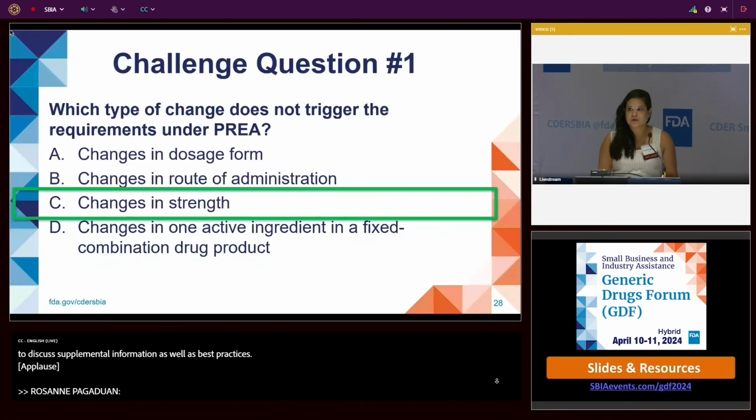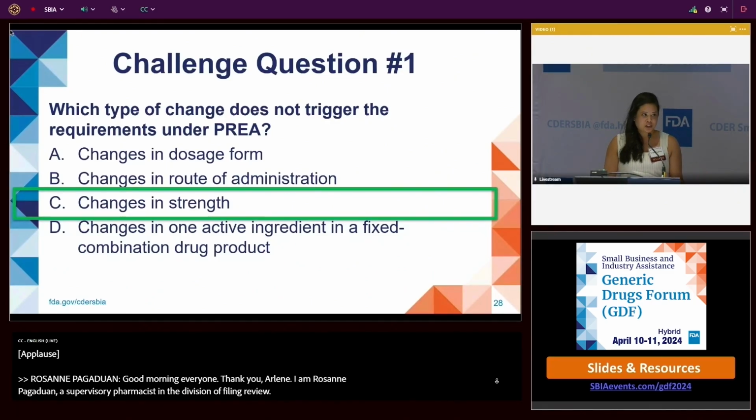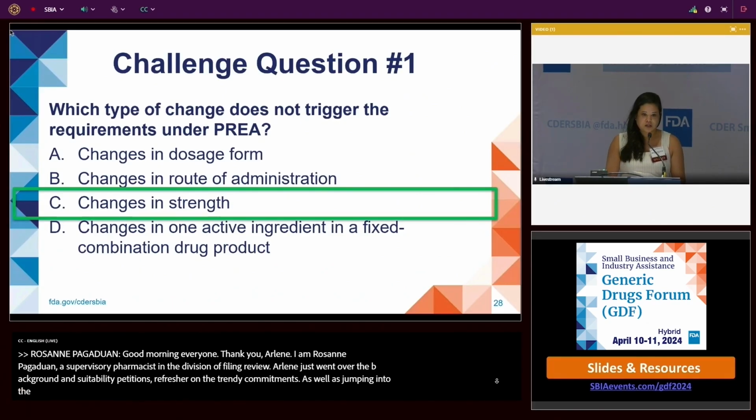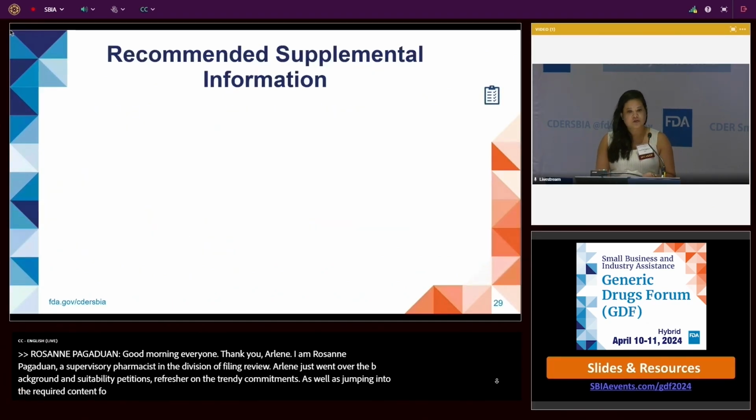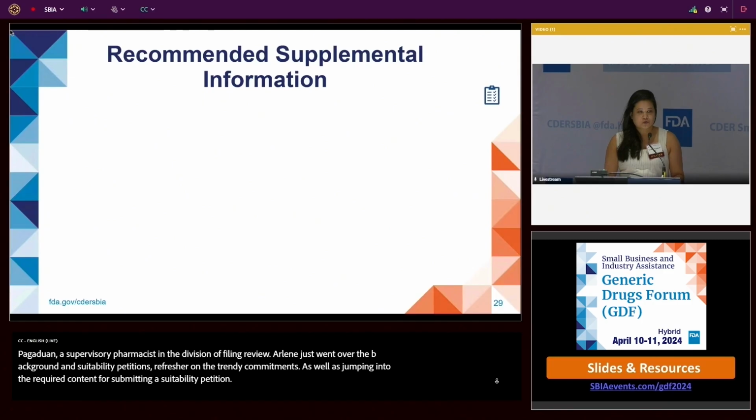So once again, I'm Rosie Pagaduan. I'm a supervisory pharmacist in the Division of Filing Review. Arlene just went over the background on suitability petitions, a refresher on the GDUFA III commitments, as well as jumping into the required content for submitting a suitability petition. So now I'll be transitioning into some supplemental information that's recommended, not required, but it can facilitate the review of your suitability petition.